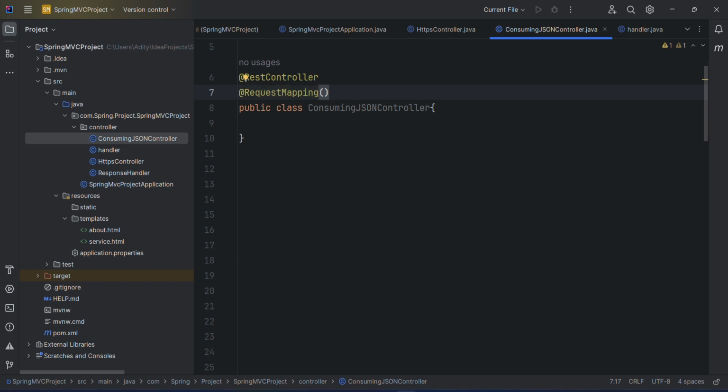Request mapping just gives the trigger URL, as user or anything. We can give it as JSON.